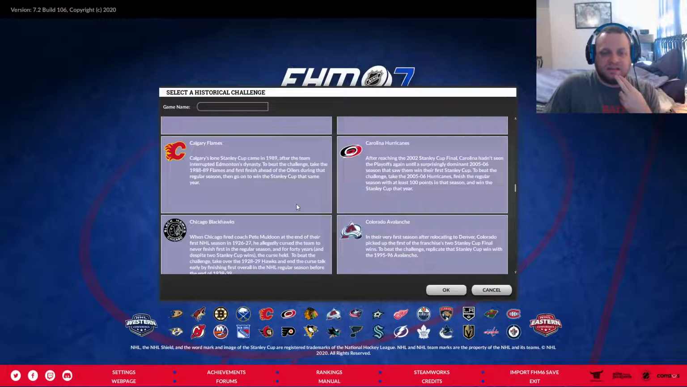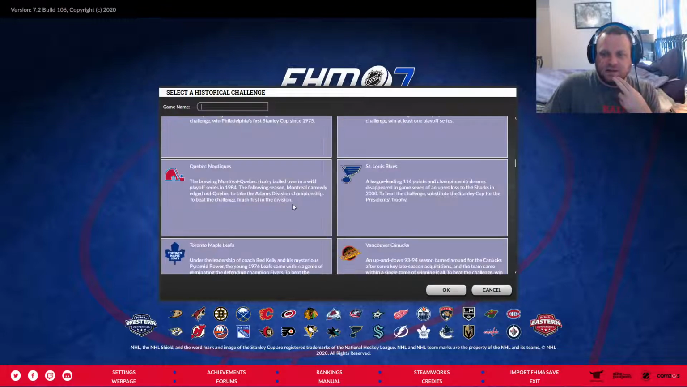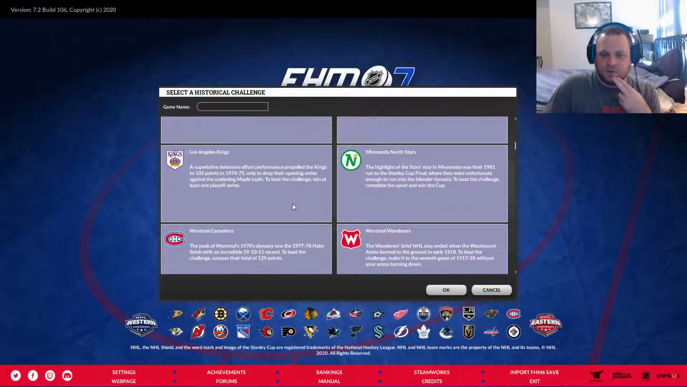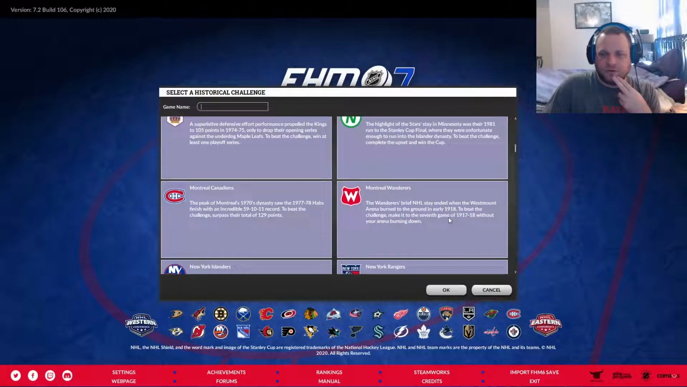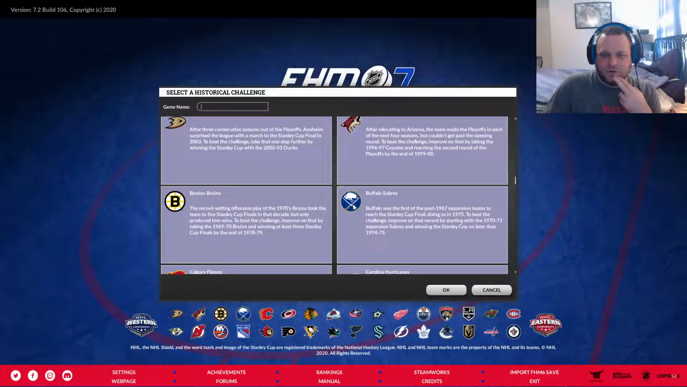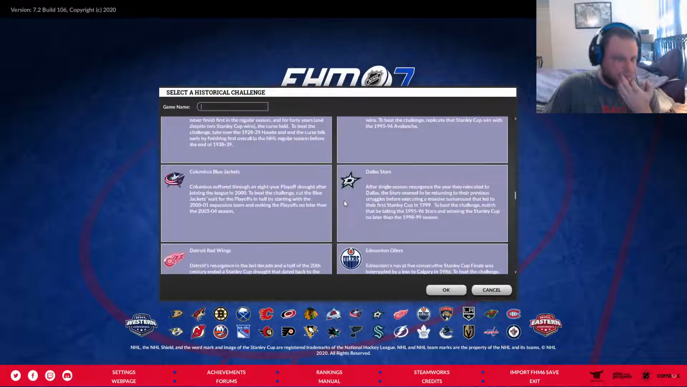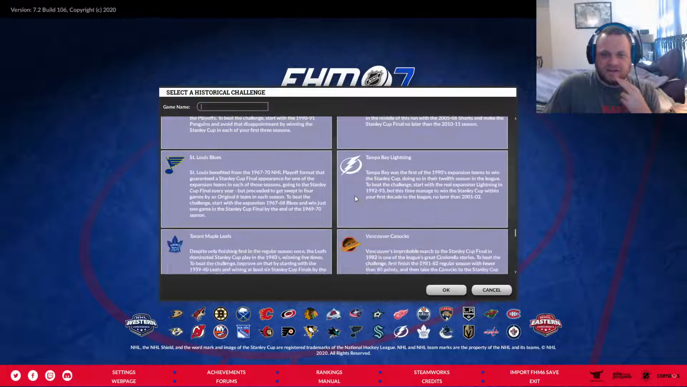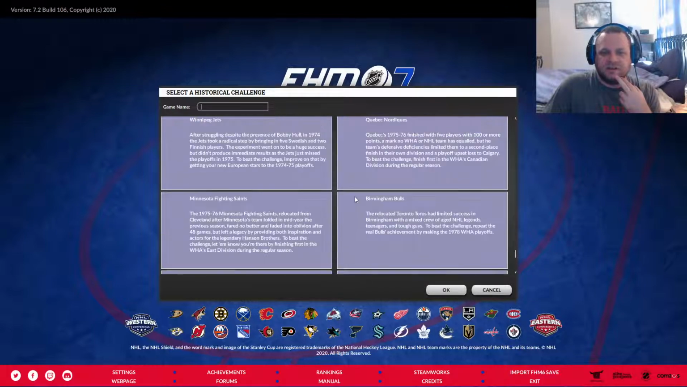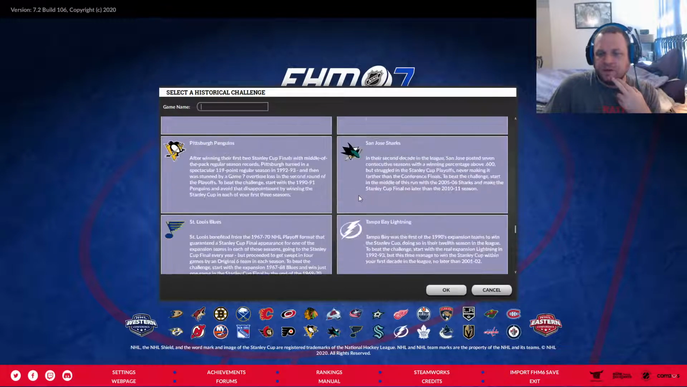Pretty much every team is in there, even teams from the past that don't exist anymore, like the Montreal Wanderers. You can go ahead and take that team and do that challenge. Or maybe you're a Buffalo Sabres fan, so you get a challenge for that. So pretty much all of the teams are represented here. It's not just the current NHL teams. There's quite a bit there.